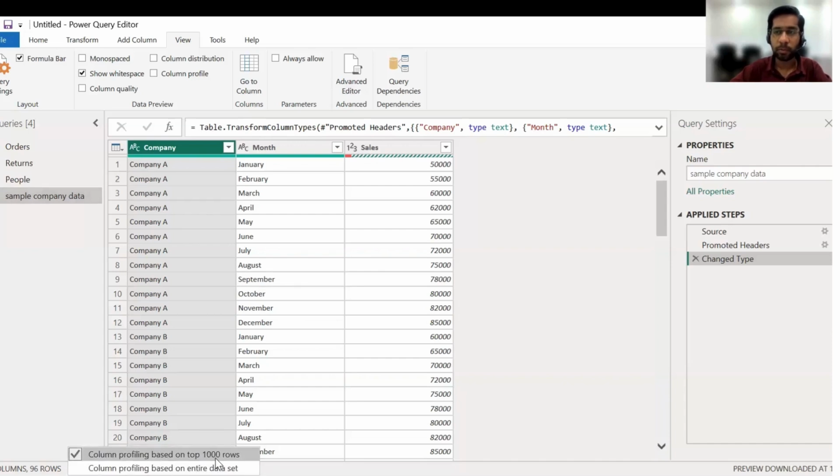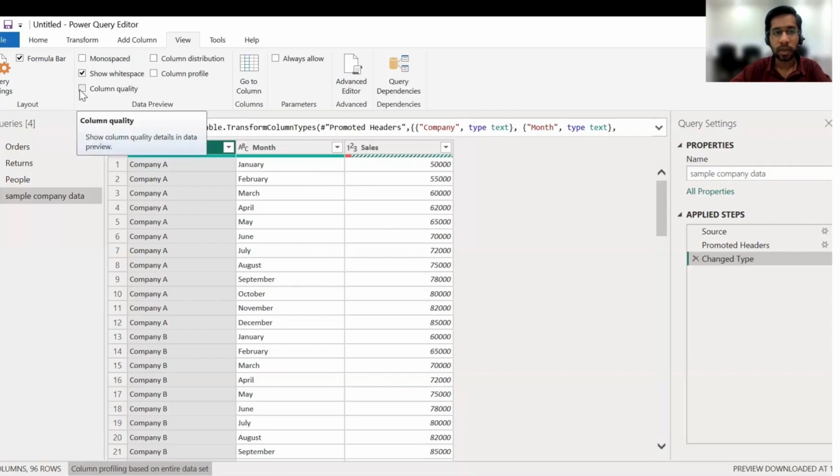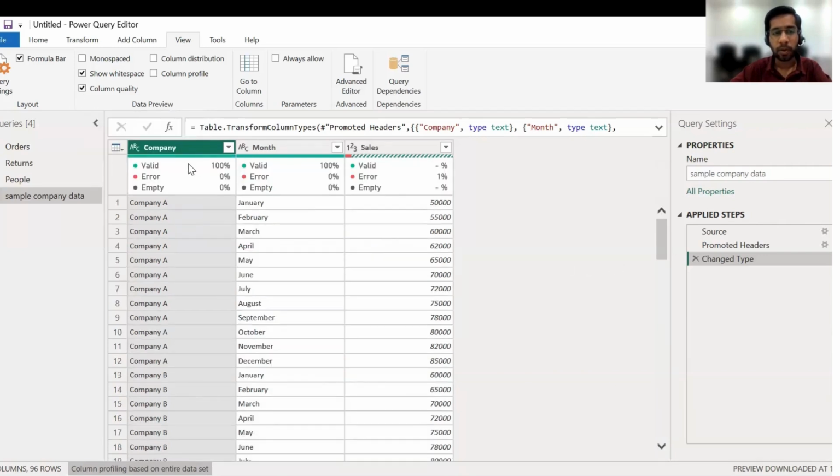If your dataset has more than 1000 rows, you can choose this option of column profiling based on the entire dataset. Now, whenever you do data profiling, it will be able to identify errors or any other values in the complete dataset. So the first option in this is the column quality. If you want to find out the column quality, you can just click on this and turn it on. Now it will show you the column quality for each column.